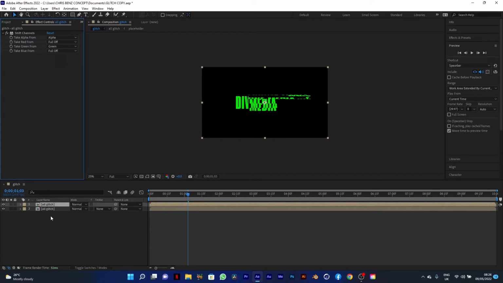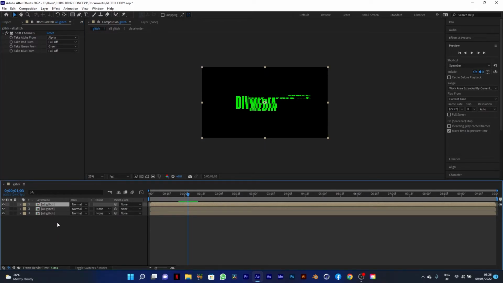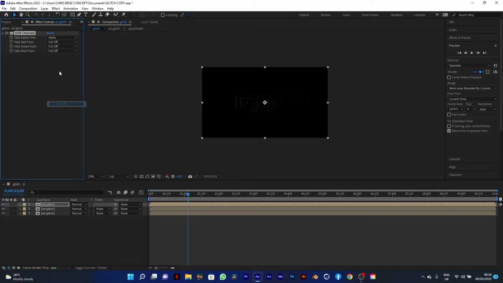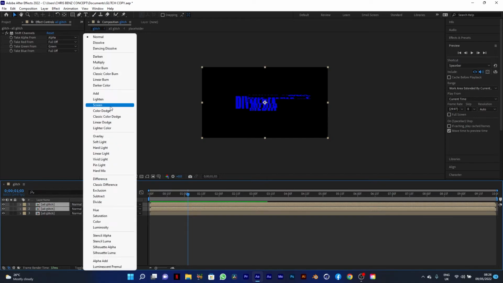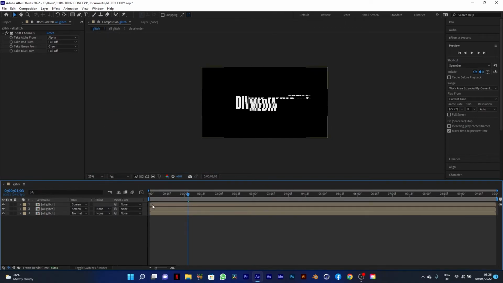Duplicate one more time, duplicate this layer one more time, and then you go to green, full off, and blue, set it as blue, so that we can have 3 different color channels: the red, the blue, and the green. Now I want to select these 2 layers and set the blending mode to screen.